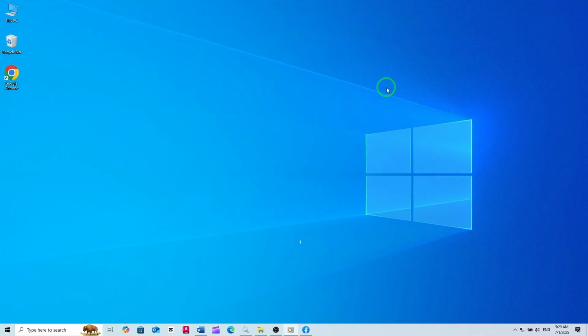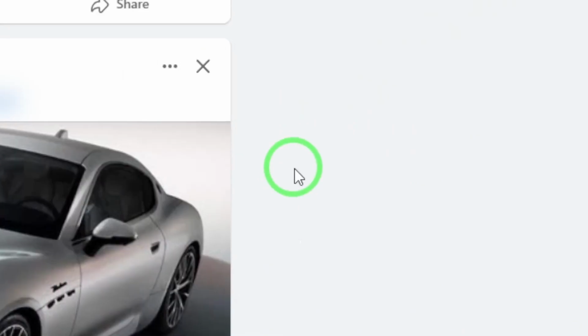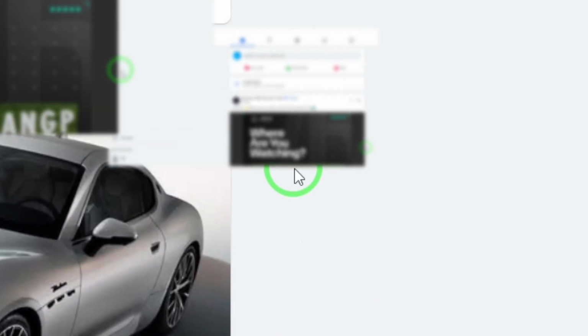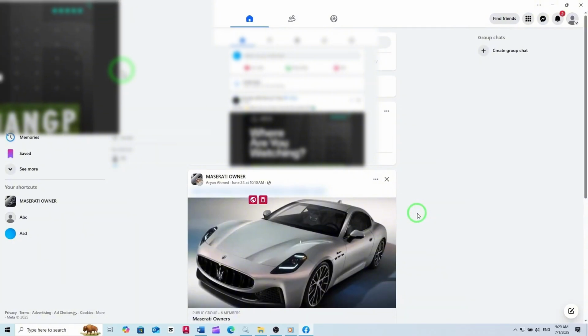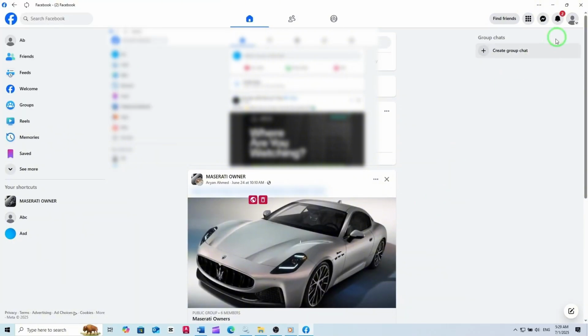Let's get started. First, open the Facebook app on your computer. Once you're logged in, look to the top right corner of your screen. You'll see your profile photo. Go ahead and click on it. This will take you straight to your personal Facebook profile.